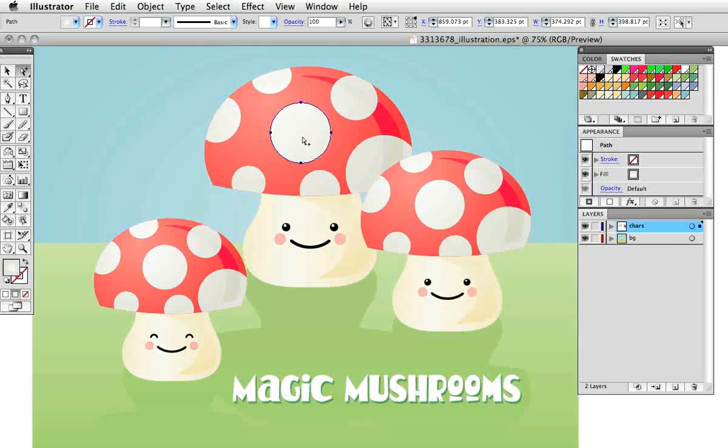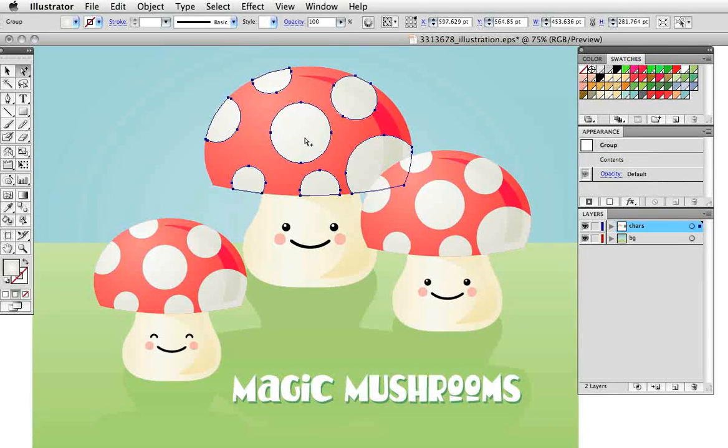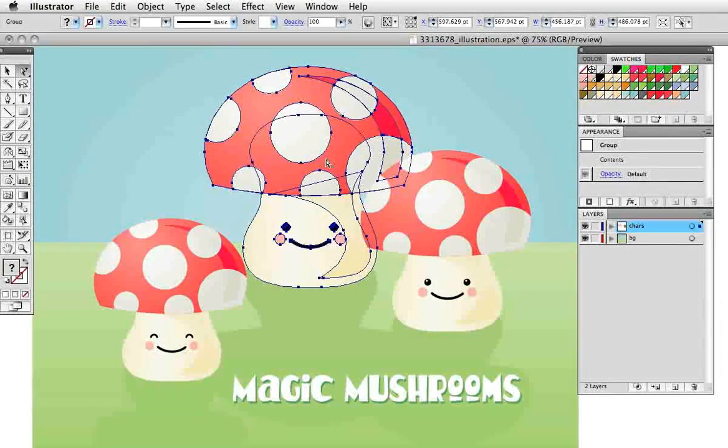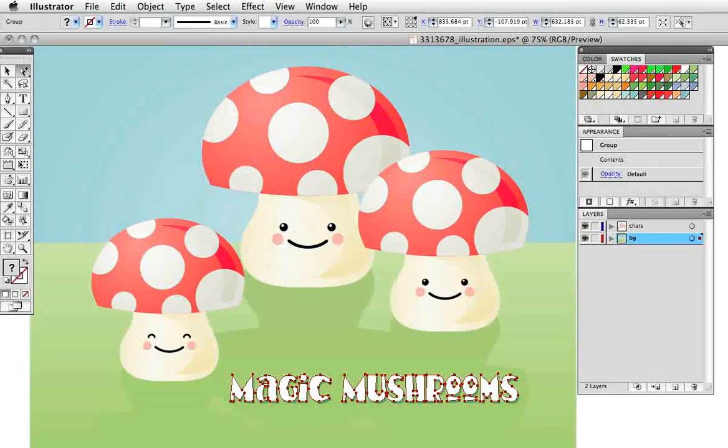Let's do that again. So there's a dot that's contained within a group of dots, which is part of the entire illustration there. The group selection tool can come in handy when you're working with type.